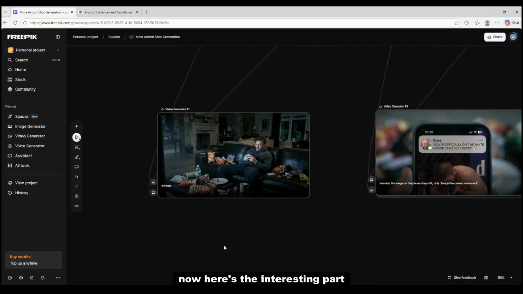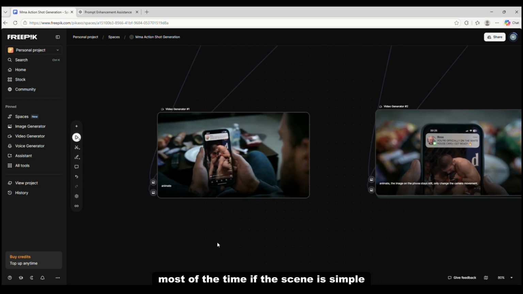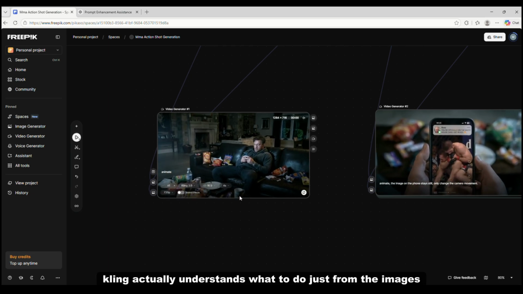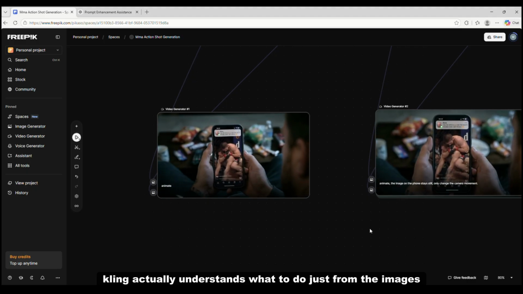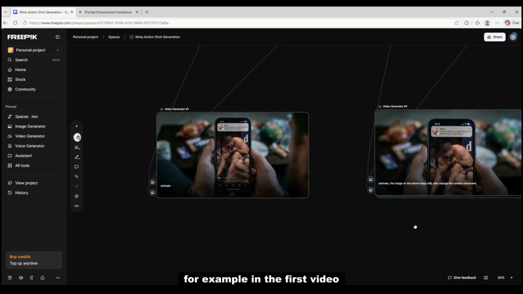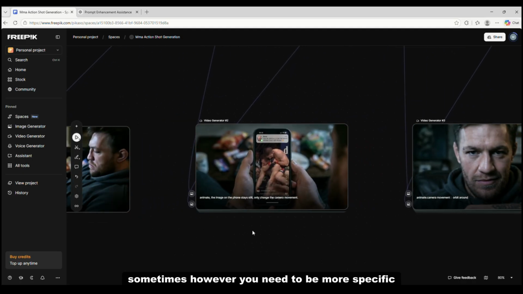Now here's the interesting part. Most of the time, if the scene is simple, Kling actually understands what to do just from the images. For example, in the first video, I literally just wrote the word animate as the prompt and it worked. Sometimes, however, you need to be more specific.